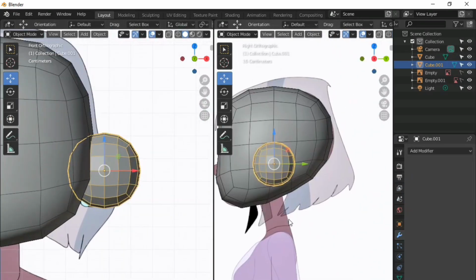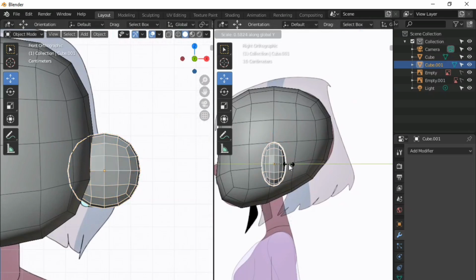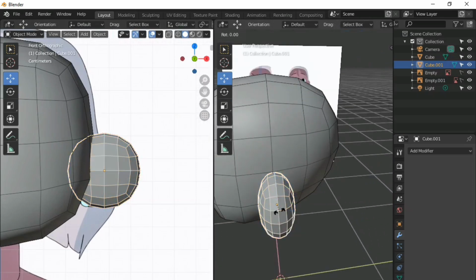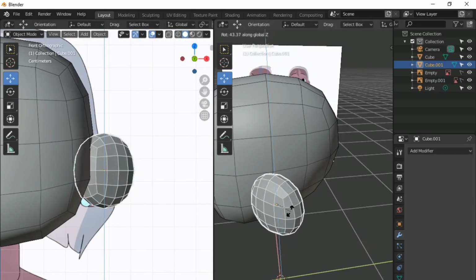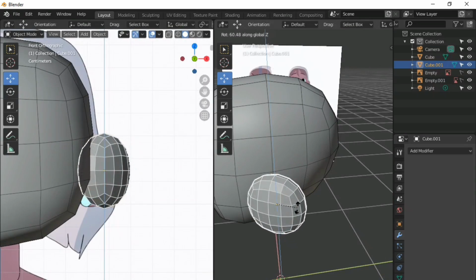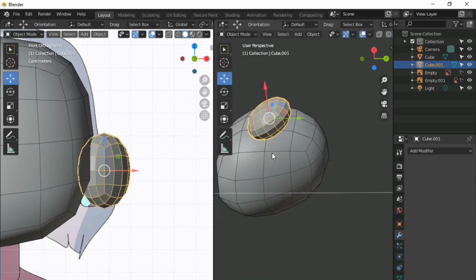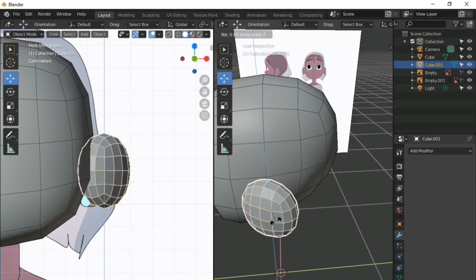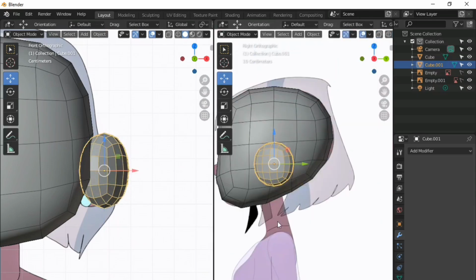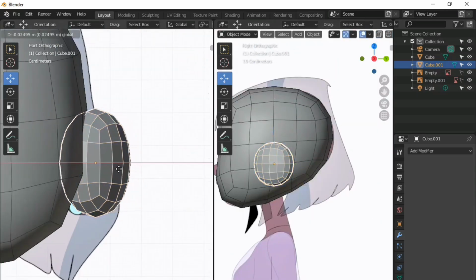So in our right view, we say S and Y to scale in the y-axis. We say R and Z to rotate in the z-axis. Alright, so we're going to push this inward. Let's just rotate a little bit also. Alright, push this inward, following your character reference.